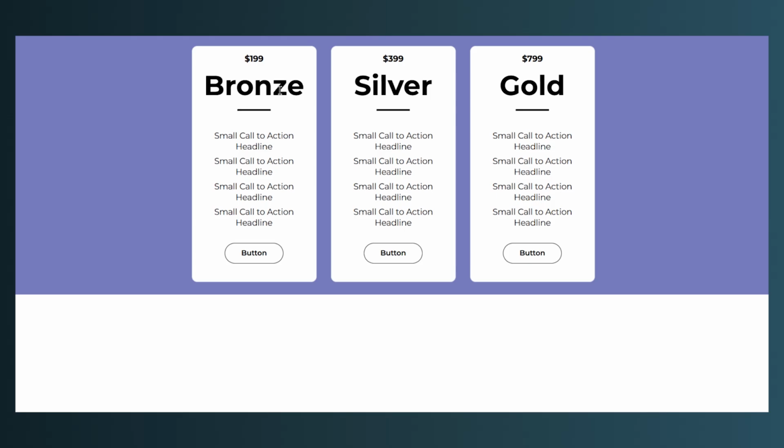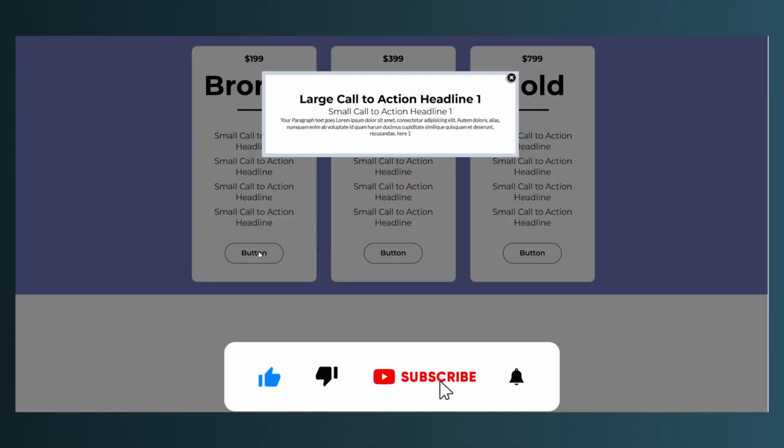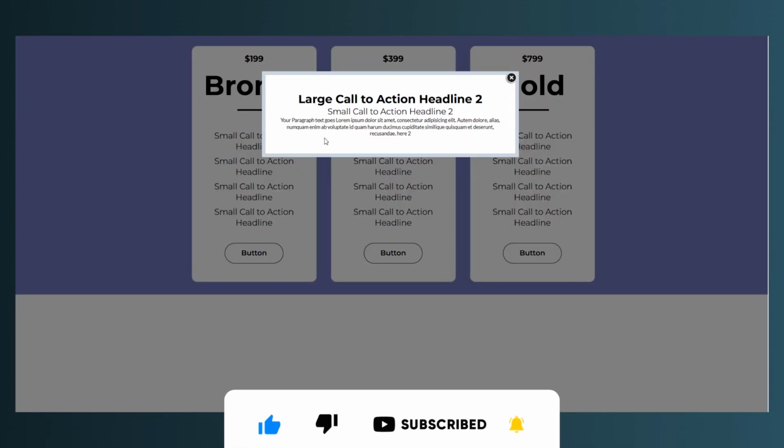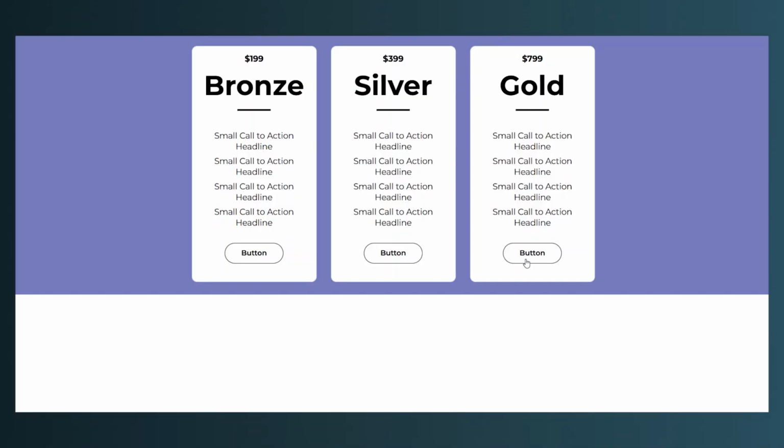As you can see, we have here 3 cards and each card has a button and each button redirects you to a different pop-up. As you can see, we have 2 here and 3 here, different pop-ups for each button.